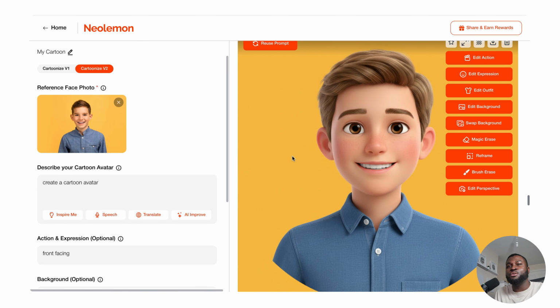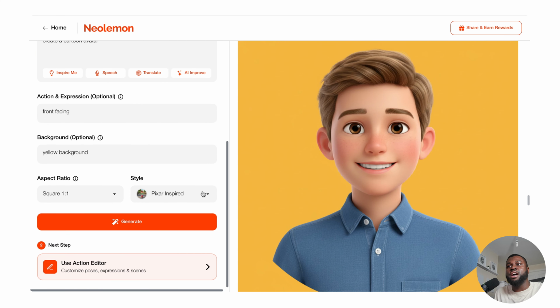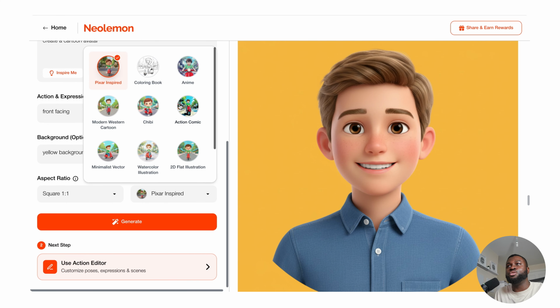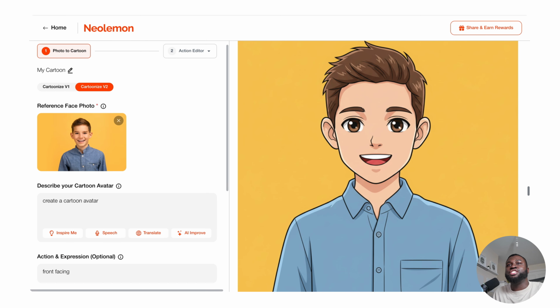But let's try a few other different styles. So all we need to do is go down to the style again, and then we can choose another one, let's say anime, and then click generate. And you can see the image that is generated here.